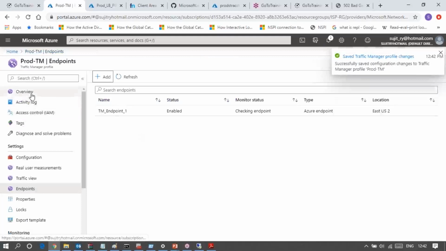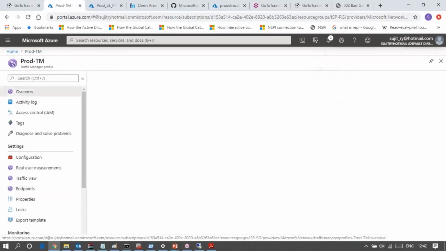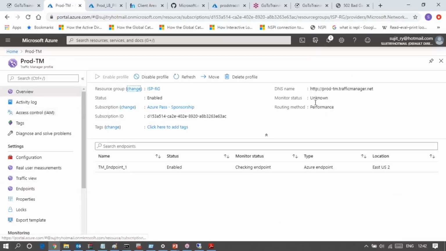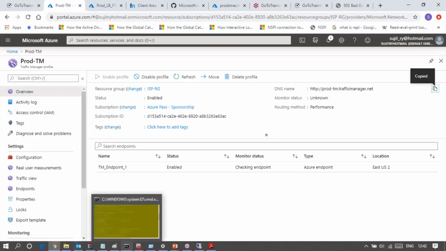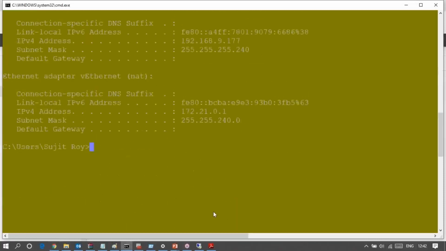Now what you can do to check the traffic manager working activities or how it is working, let me open the overview page. This is the DNS name of my traffic manager. See, prod-tm.trafficmanager.net. So copy this one. Since my load balancer is connected with the virtual machines, and the virtual machines have no web service or no page, to check whether my load balancer is reachable from the traffic manager, I need to check. So for this I can use NSLOOKUP.